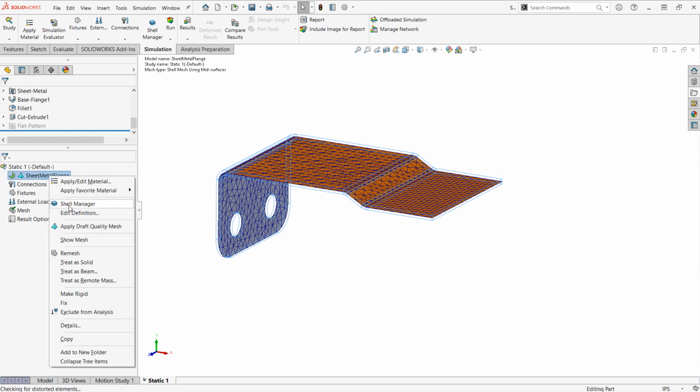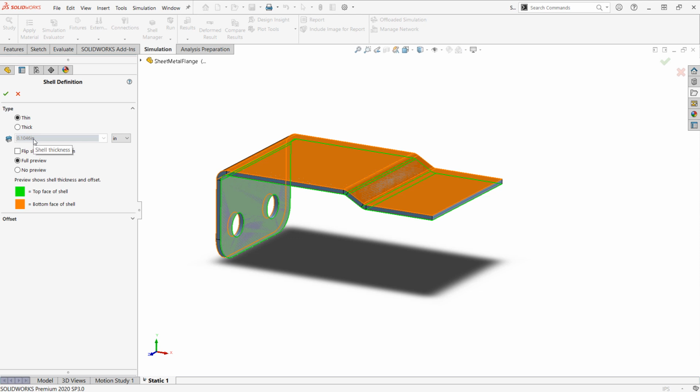And if we try to edit the definition of this particular shell, we'll see that those values are grayed out because those are essentially carried over from the sheet metal properties. So if you wanted to edit that thickness, you would go back and edit the sheet metal model.